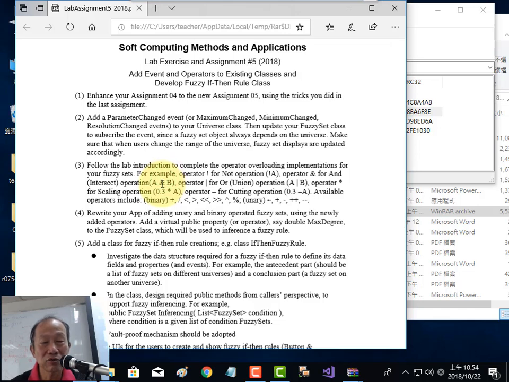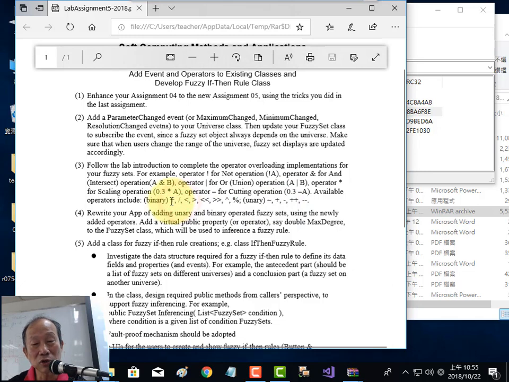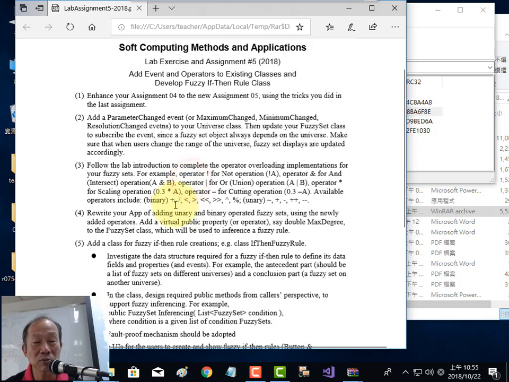As you see in quiz 2, we mentioned that we like to use operator symbols to represent intersection, union, cut operation and scale operation, and so on. Remember that all these operator symbols in the C# programming language can be overloaded for your new type. What does overloaded mean? That means you still use this symbol to deal with your class, your object, in a different meaning. You can just reuse this symbol for your class. That is the purpose of our assignment. So rewrite your application, adding unary and binary operators on fuzzy sets using the newly added operators.